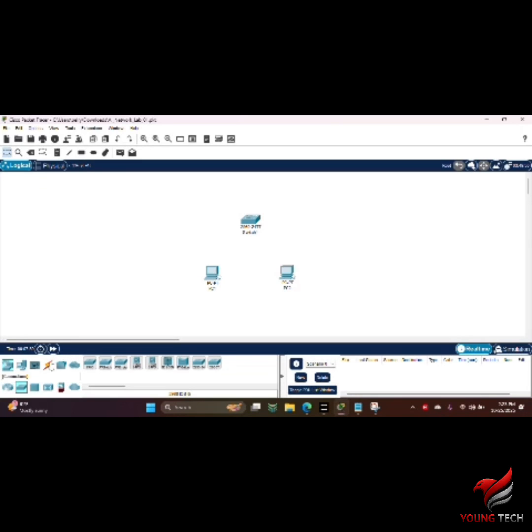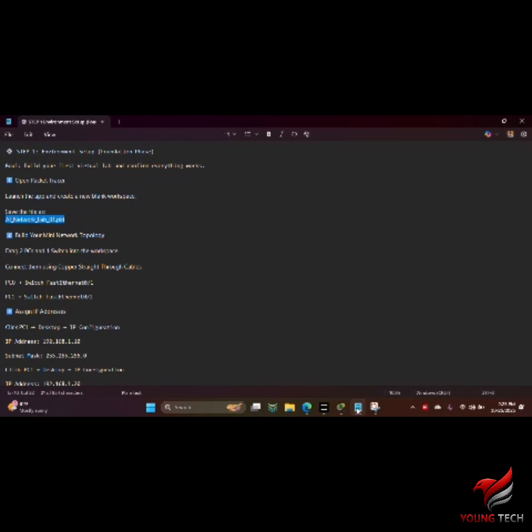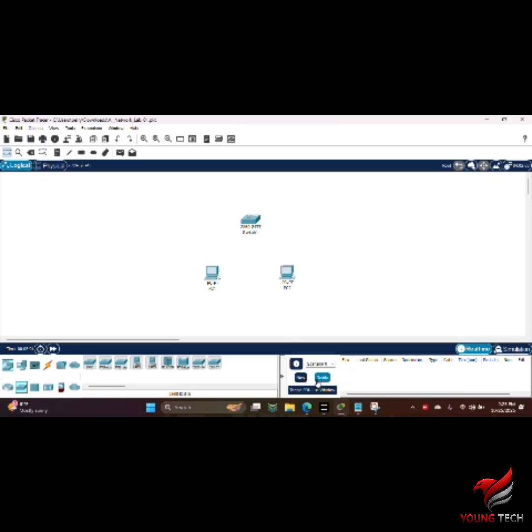And what are we going to do next? Let's see. We're going to connect them using copper straight-through cables, right? So we're going to connect PC1. Let me just change this right here. We're going to connect PC1 to the switch. I'm just going to do it automatically.